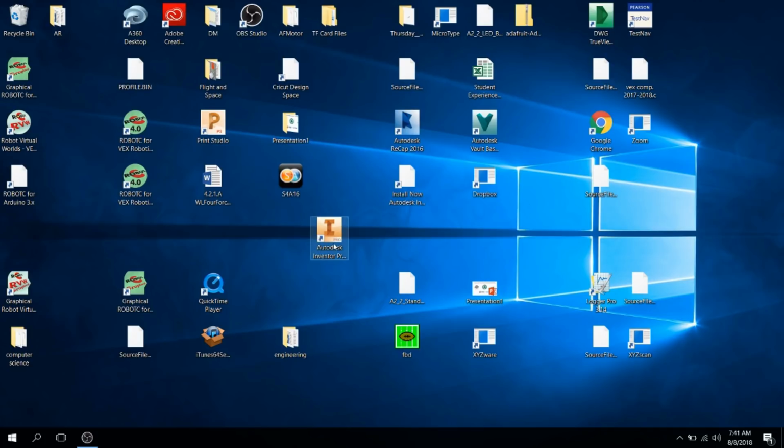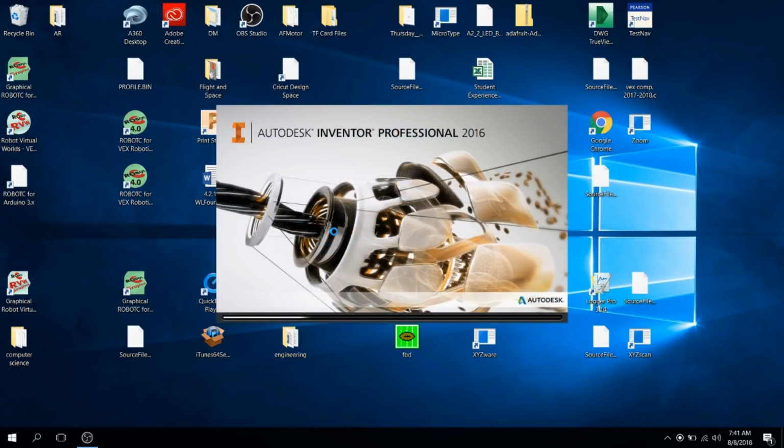So to find it on your desktop, we're looking for this orange I, the letter I Pro. Mine says 2016, yours might say 2018. Either way, just double click it. It's a pretty large software. It's going to take a while to load up. Just be patient, especially the first time you open it. It's going to take a little bit.